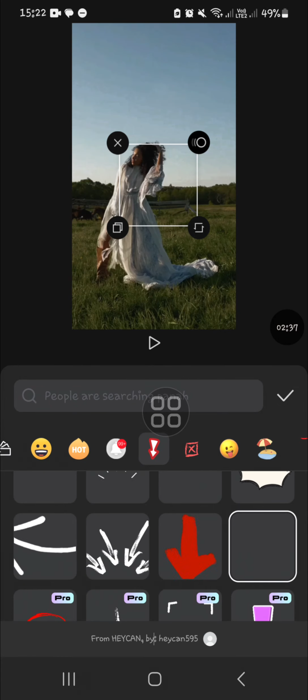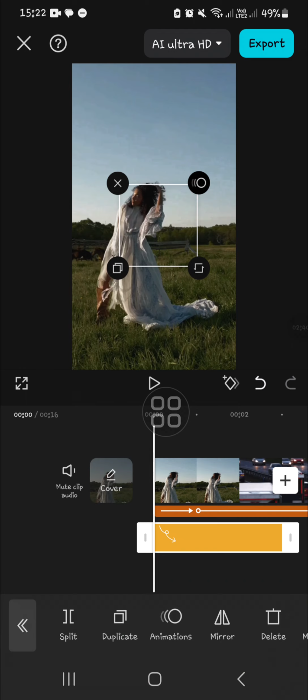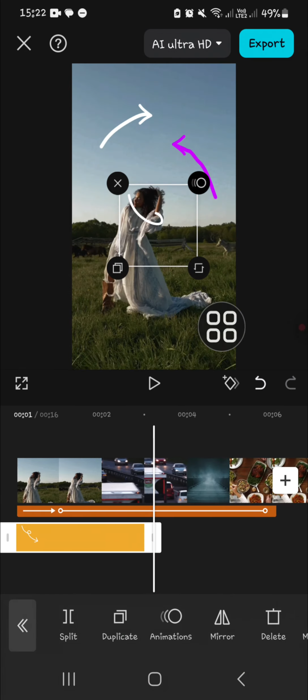Okay guys, and that's all the tutorial on how to add animated arrow in CapCut Mobile. I hope this video will be useful for you guys.